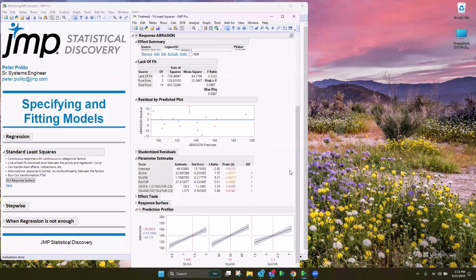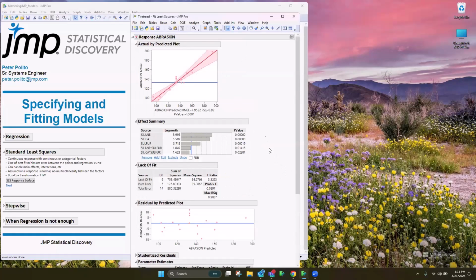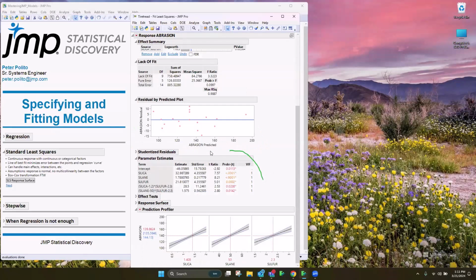So the 2 areas that I tend to focus, well, I guess 3 areas. First, I look at this effect summary. This is always where I start. I always come down then to the parameter estimates. The reason for this is I love this column. We talked about multi-collinearity, and this is where we're going to see a red flag.